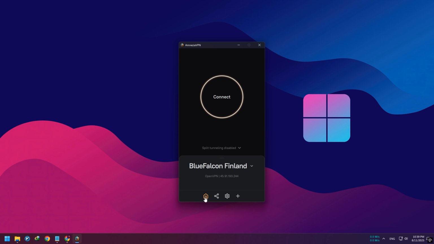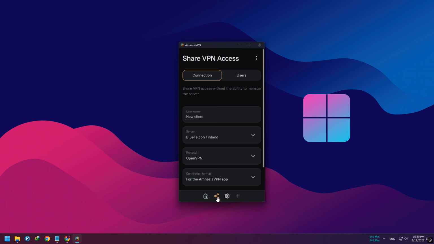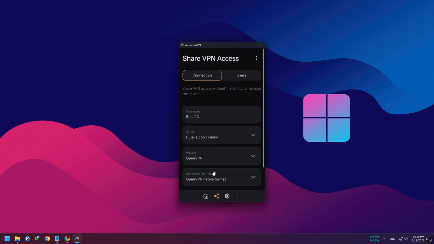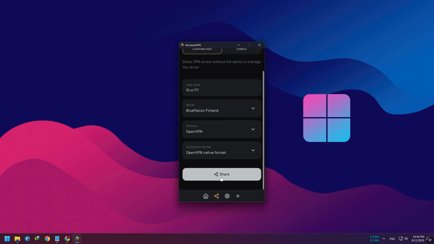To connect to your OpenVPN server on Windows, you have two options: use the Amnezia app or the official OpenVPN client. To use the official OpenVPN, first you need to export the OpenVPN config file from the Amnezia app on your PC. To do that, open the Amnezia app, click the share icon, enter a device name, and select OpenVPN native format. Then click Share and save the config file.